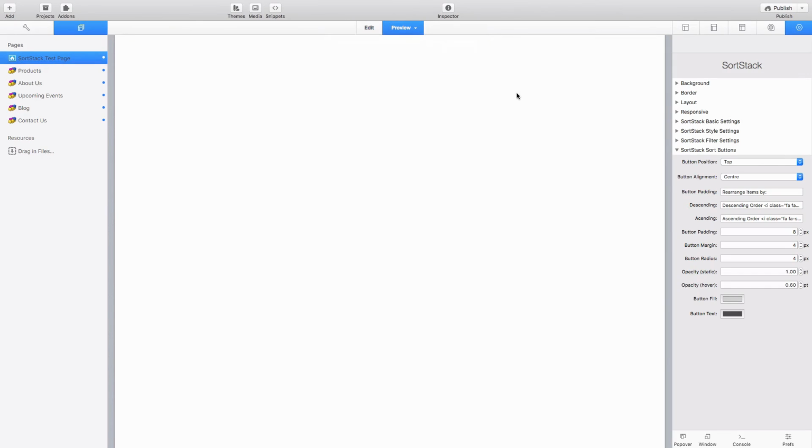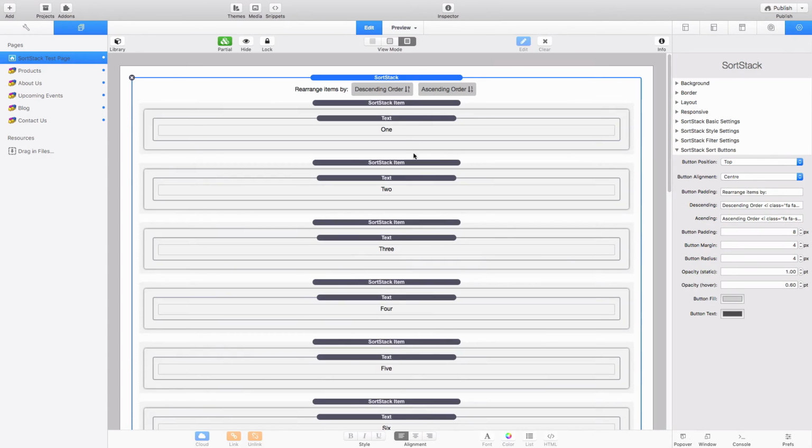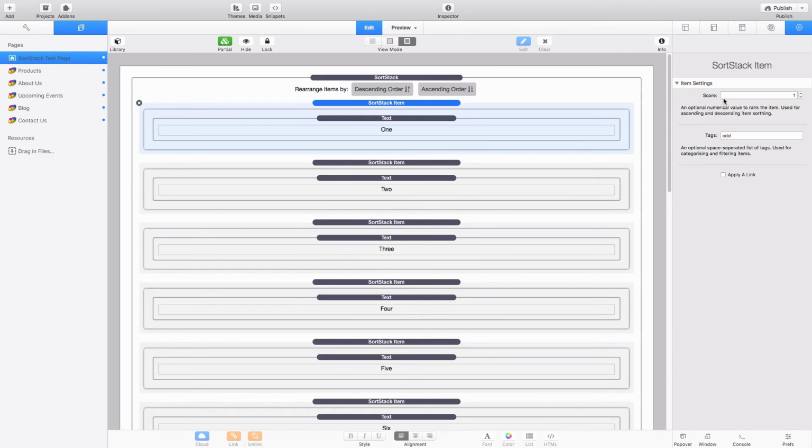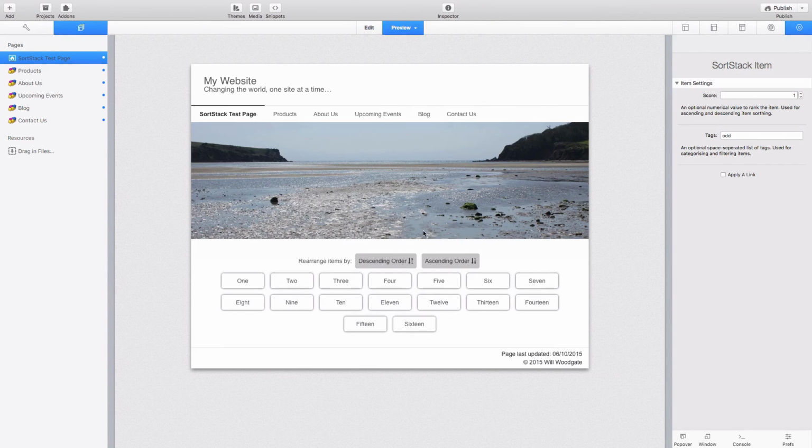When I preview a page, all our items are displayed as before, but if I click on a button, I can now actually sort items into descending order or into ascending order. Now the pattern of the ordering again corresponds to the numerical score you could give your items. So an item with a score of 1 versus an item of score 10, one would come before the other depending on whether you're sorting by ascending or descending order. So it's a very simple system we've got in place here.